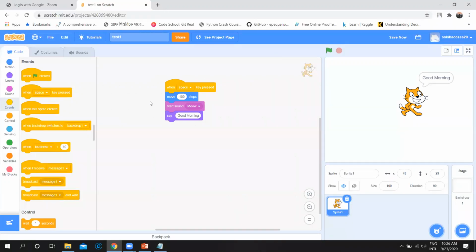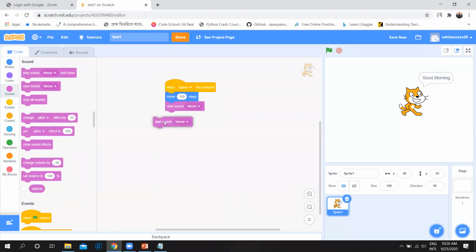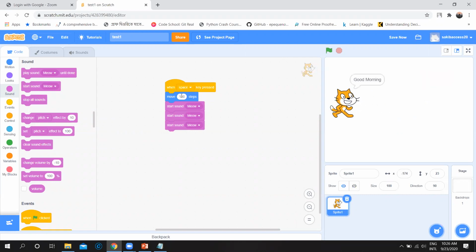Okay, before going to the next project, I want to show you something, like how can we develop our logical development? If I click sound again, start sound meow, start sound meow. So I hope you can see, if I run this one, it will move 100 steps. It should meow 3 times, isn't it? According to my condition, it should meow, meow, meow. But see what will happen if I run this. Did you hear meow 3 times or just 1 time? Once. So okay. Why?